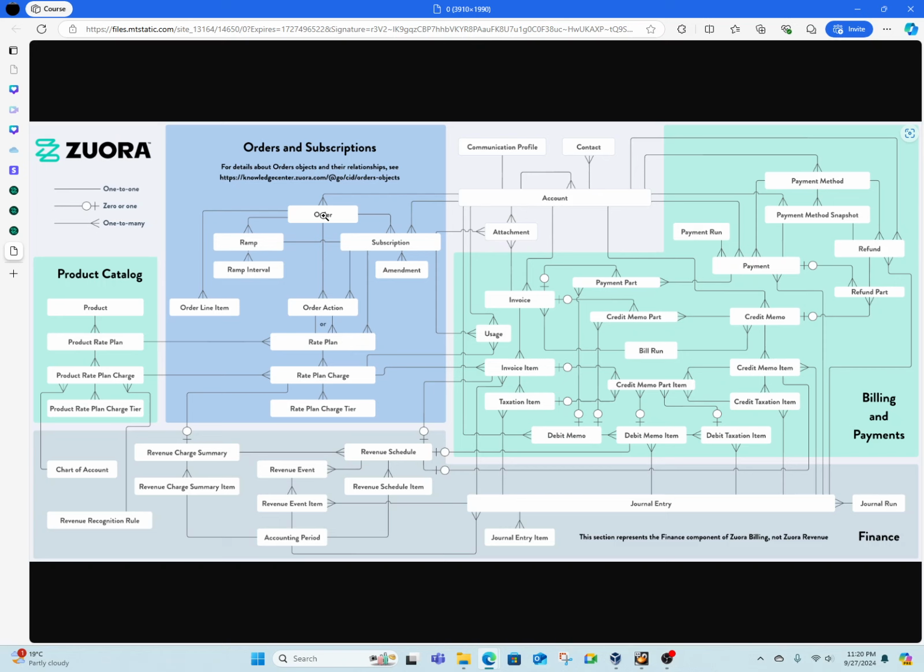Similarly, order will have cancellation order. There will be a life cycle. We will be discussing the life cycle of each object in later videos, but this particular diagram is specifically to understand the entire concept.